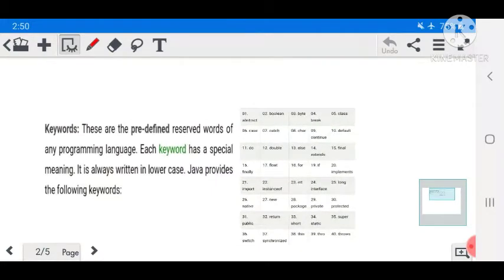So the first token in Java are keywords. Keywords are predefined reserved words of any programming language. Here we are talking about Java. Predefined simply means they are already defined before writing any Java program, that is, the Java compiler already recognizes these keywords. They have a special meaning. They are always written in lowercase, that is in small letters. These are the keywords that are used in Java.